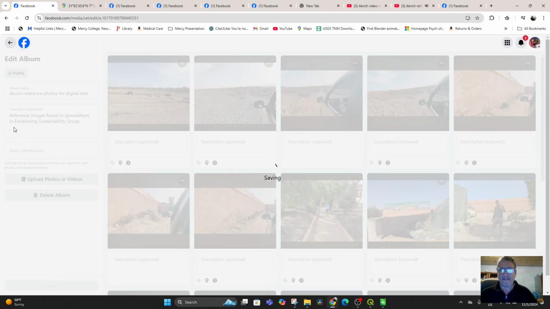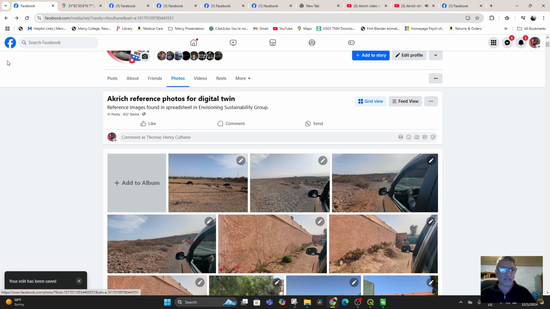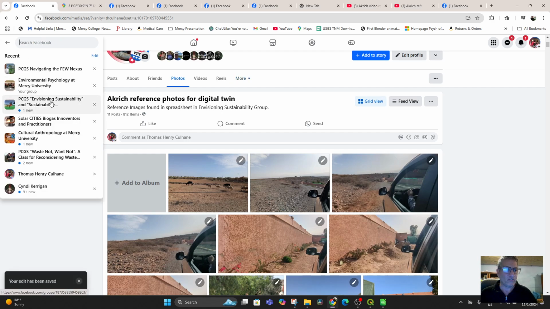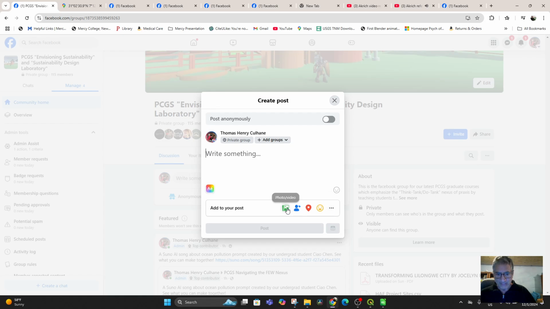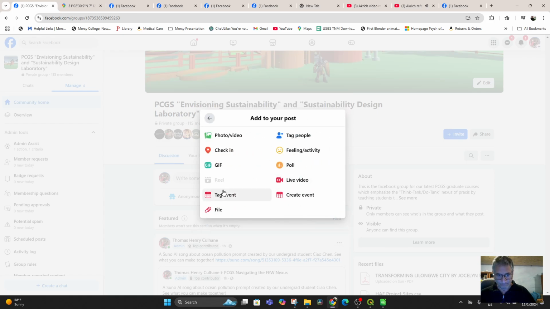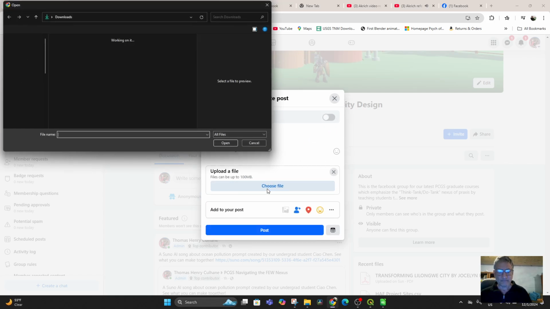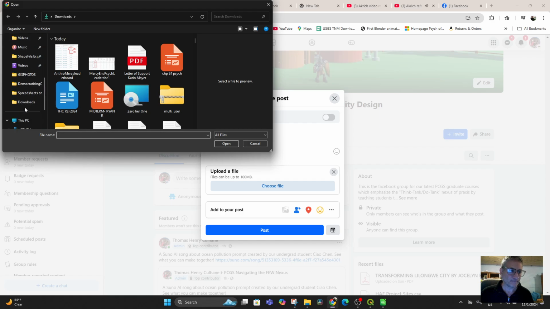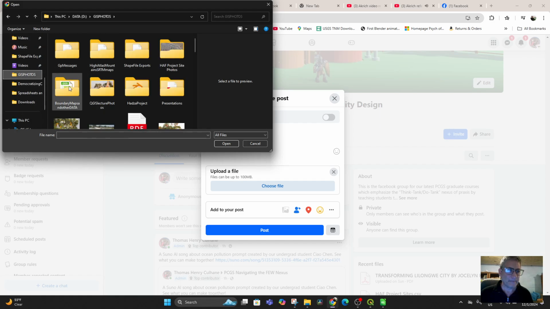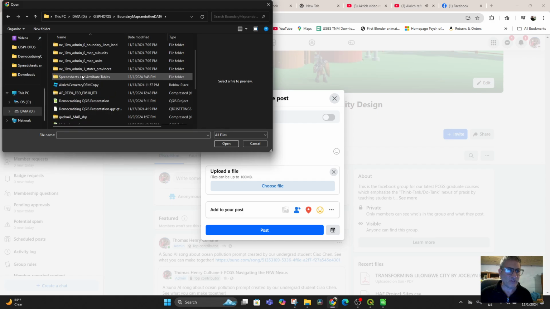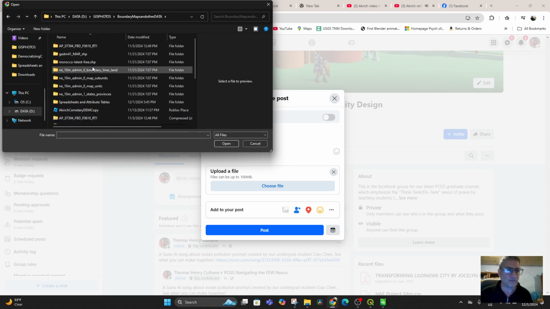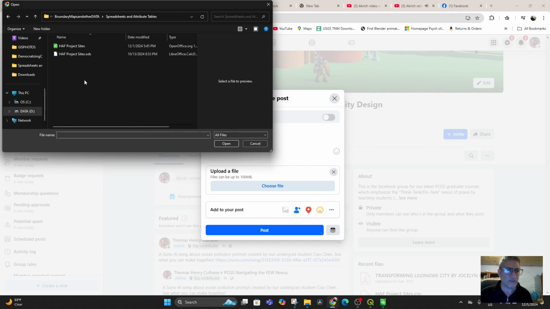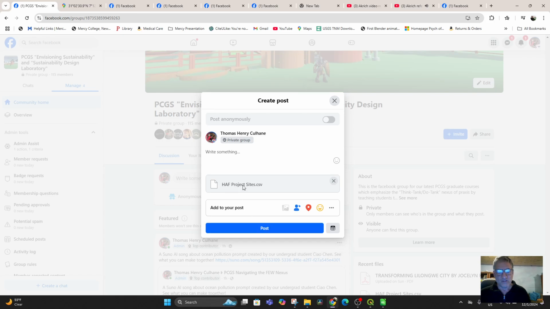That's our little reminder, because you can't upload to your personal Facebook account any documents, but we can go into a group such as envisioning sustainability and then add a file and then upload our spreadsheet, which is somewhere in here. There are spreadsheets. There it is. So that's the latest one.